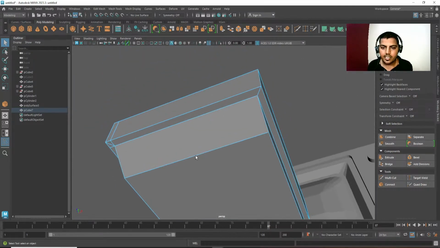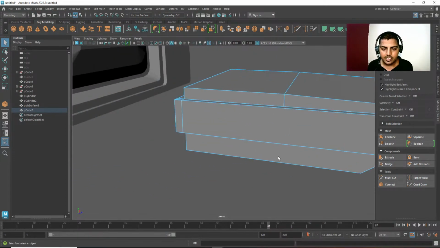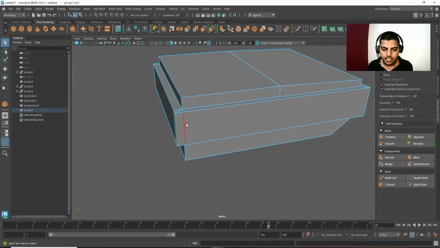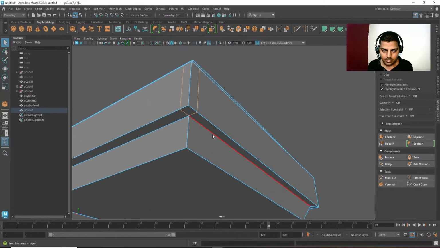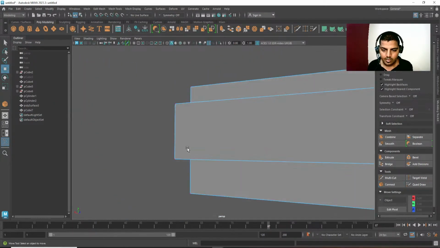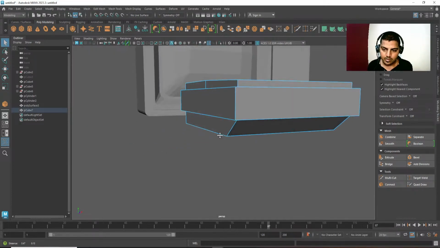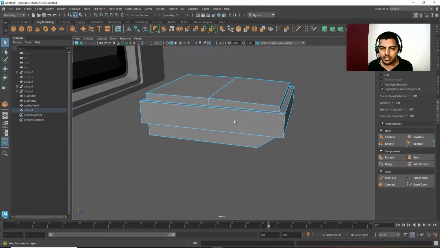Blocking out sometimes can get boring because in the industry, as an artist, you usually get blocked out meshes. We don't usually create blockouts.